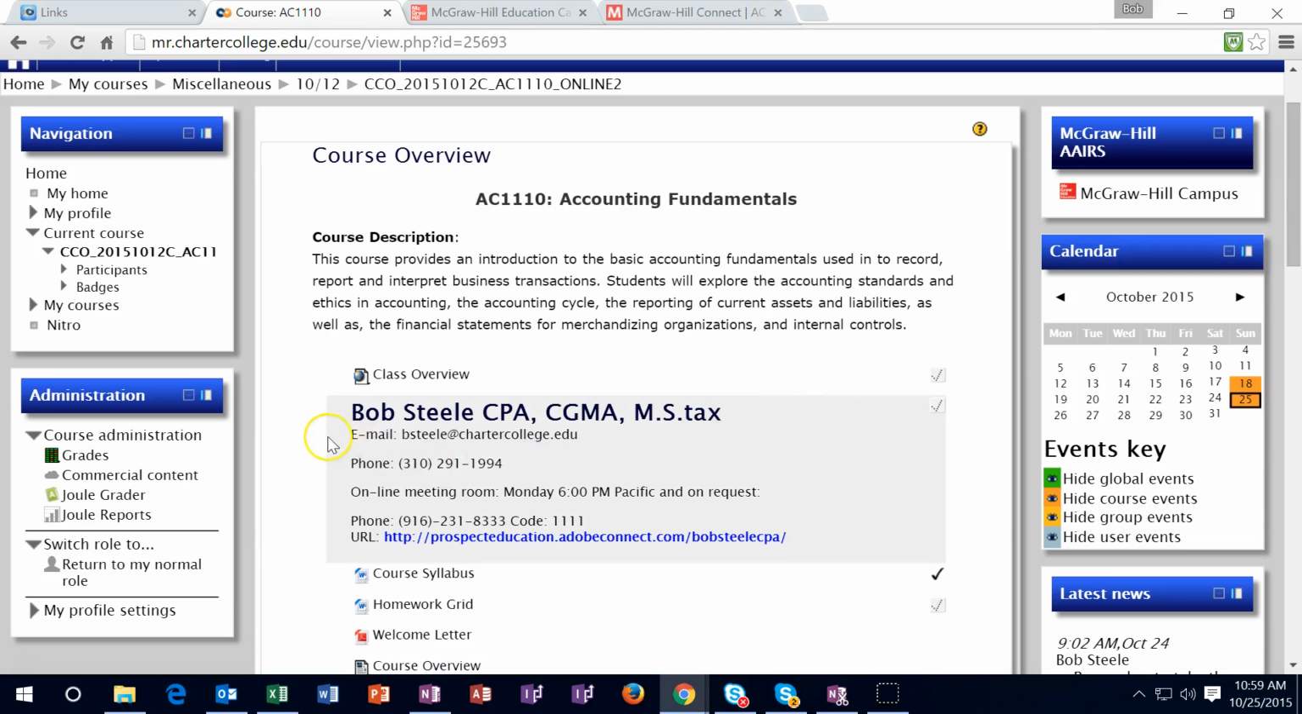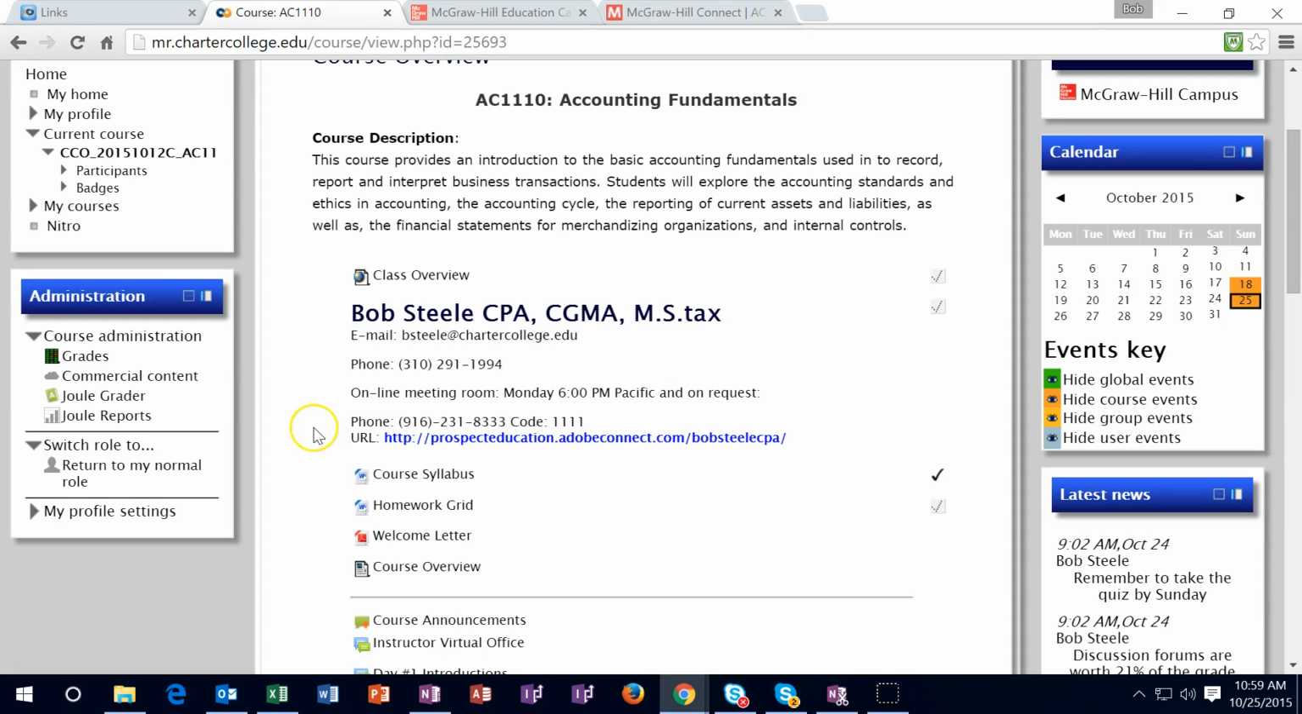My contact information is down here with the name, the email address, and the phone number, and we have weekly office hours, which are optional, on Monday at 6 o'clock p.m. Pacific time. We have a different phone number to log into that so that we can have a conference call as well as an online virtual office, where we can see each other's screens and have more of a visual in terms of working through problems. That can be very helpful if we go through some problems in that format. Once again, this is optional.